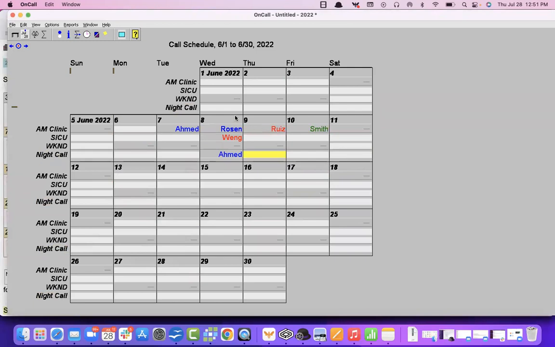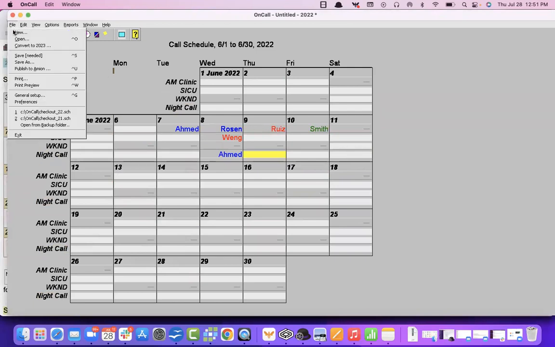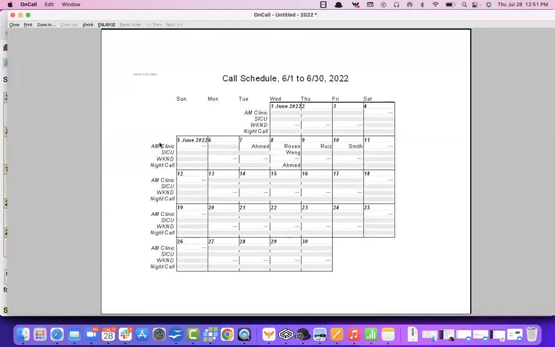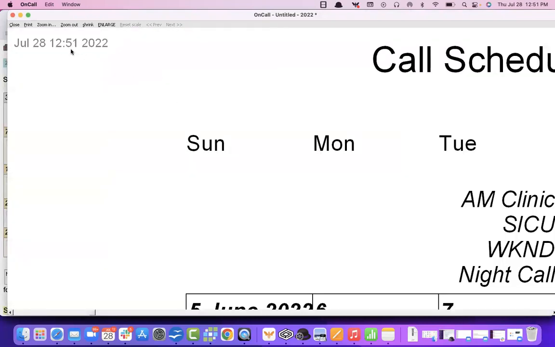If you did need to print the schedule, it does print pretty cleanly. You can click File, and I won't be able to print and show you that, so I'll click the print preview. The print preview includes a time and date stamp so people know how fresh that piece of paper is if they're hanging it up on a cubicle wall or something like that.